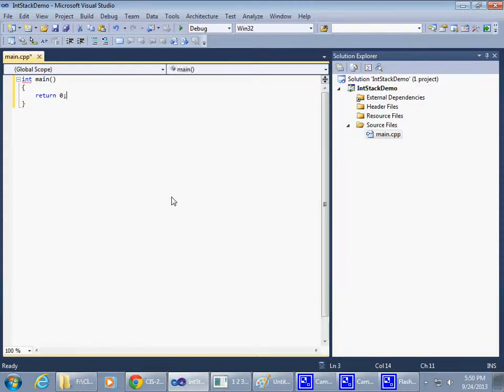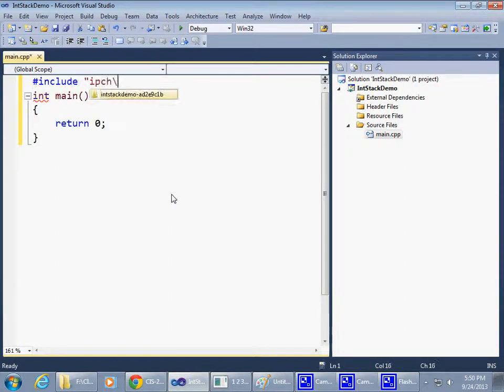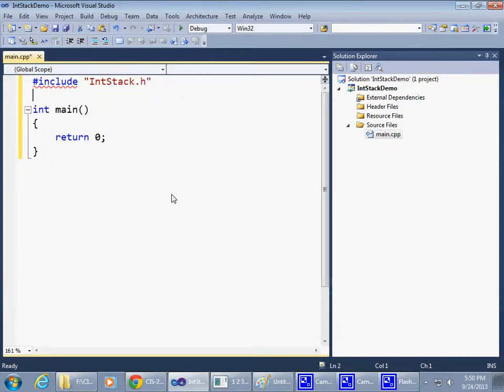Okay, so the idea is this: somehow include the file named int stack.h, which we're supposed to write. The stack doesn't exist just yet. We're trying to invent it. And then say, okay, if we have this int stack object instantiated, right? Then we can say, if we did that, then we can say push.